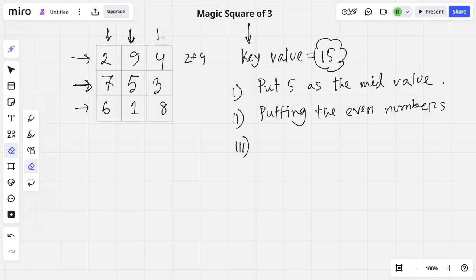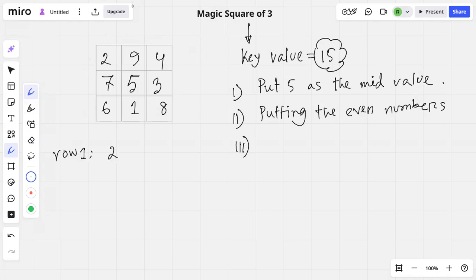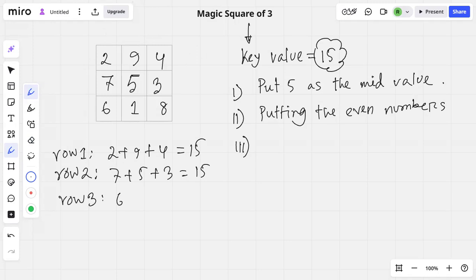Now see the magic. Why do they call it magic? Because if we calculate the sum, either row-wise or column-wise, it will always give the sum 15. So let's take row 1. The sum will be 2 plus 9 plus 4, which is equal to 15. In row 2, the sum is 7 plus 5 plus 3, that is also equal to 15. In row number 3, the sum is 6 plus 1 plus 8, that is also equal to 15. And in column 1, the sum is 2 plus 7 plus 6, that is also equal to 15.